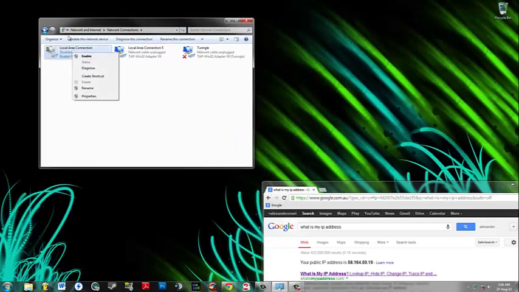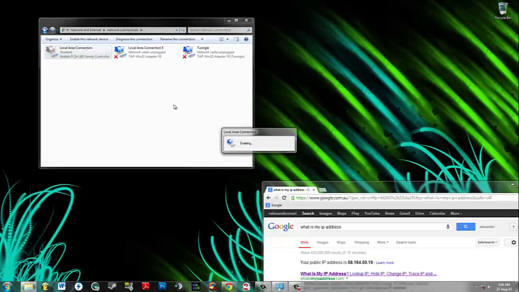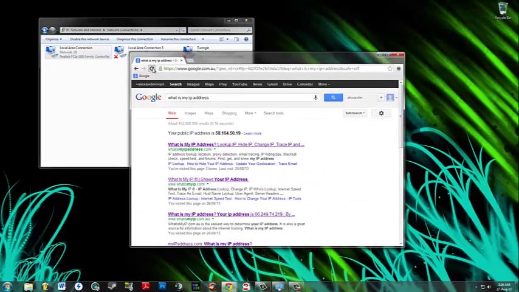go back to your network panel and click enable. As you can see, it's identifying. Yes, it's connected. And then here we just click refresh, and my IP has changed.